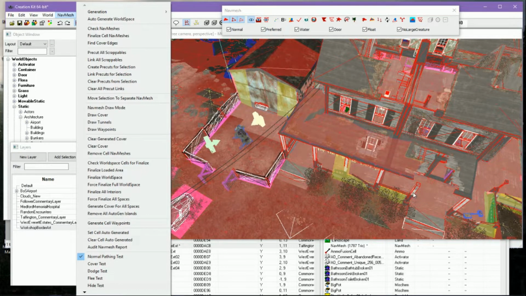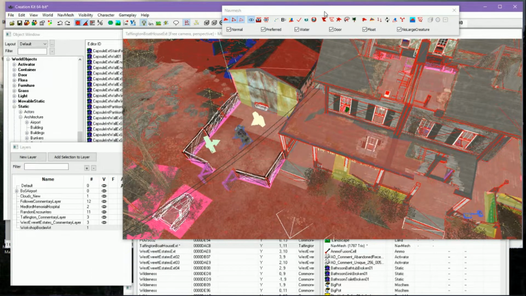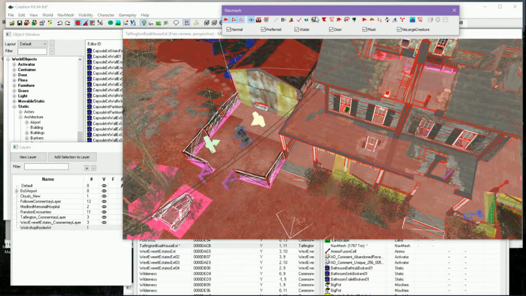I will show you, let's say if we want to link a chair up here because we're going to clear out the links, we want to definitely do that. Okay, I'm not going to get into drawing covers or tunnels or waypoints. In my other video I already covered moving selection to separate Navmesh, but you don't necessarily need to do that anymore to not worry about deleted Navmeshes. Okay, so let's continue on the bar.